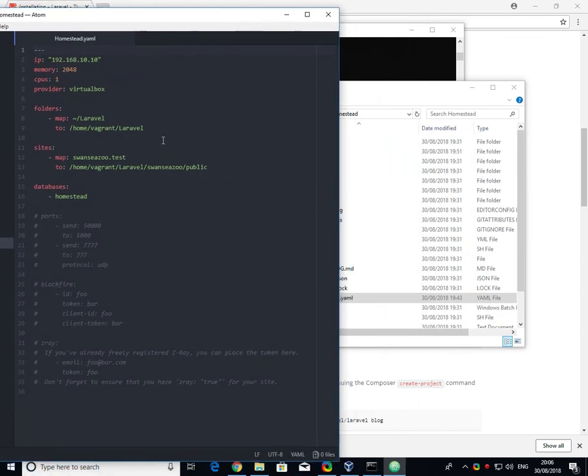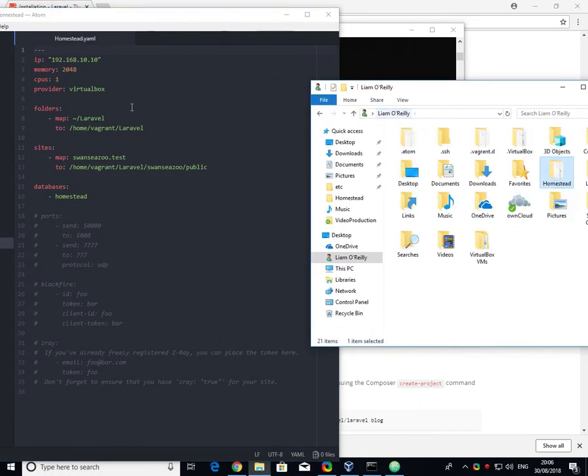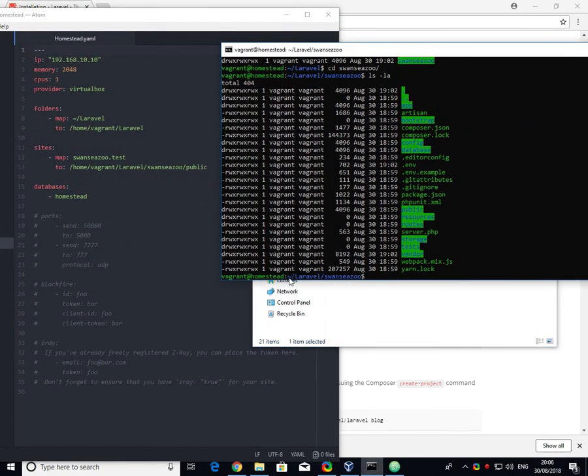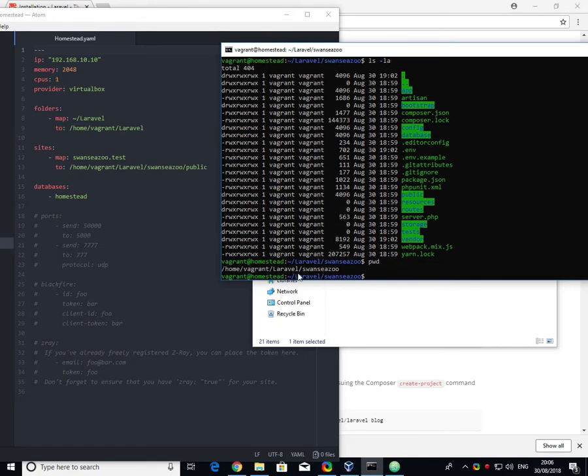Put that slightly off the screen. And the main thing to notice here is that from my home folder, this folder here, Laravel, is mapped onto home vagrant Laravel. So tilde here is home vagrant Laravel. And then in home vagrant Laravel Swansea Zoo public. So if I type pwd here, you'll see I'm standing in home vagrant Laravel Swansea Zoo, and there's a public folder. So that folder there, this one here, is being used to serve the website swanseazoo.test.